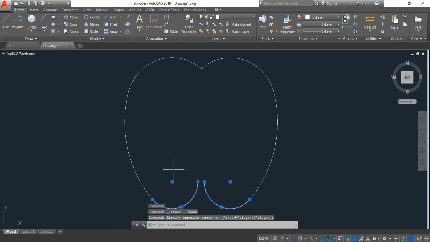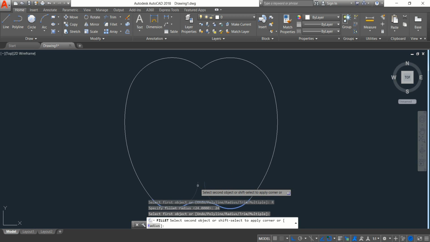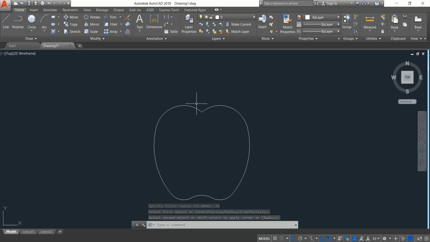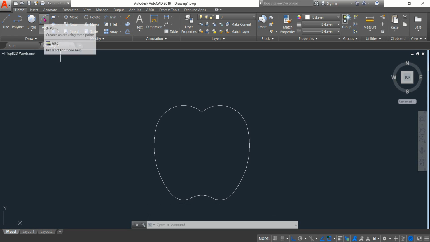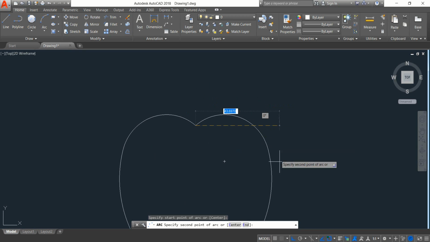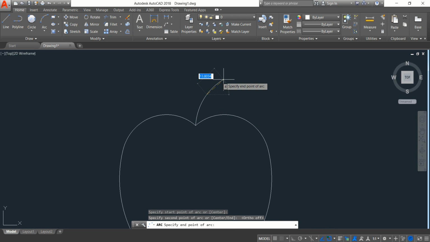Now select this and click fillet, select radius, and fillet radius will be 24. Enter. Now select this portion and this portion. Okay, now select arc, 3-point arc. So just click here, switch off ortho mode, and click here and just click here.